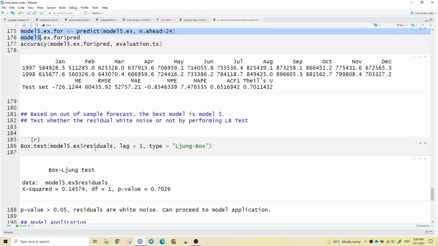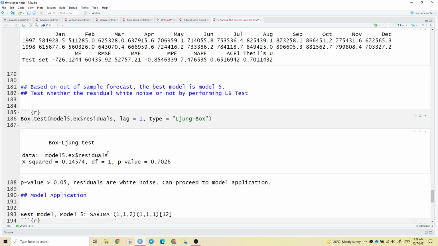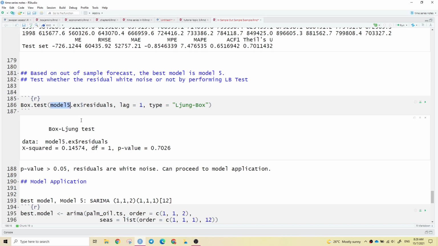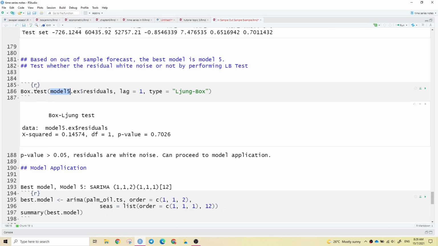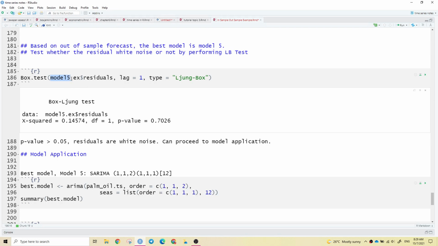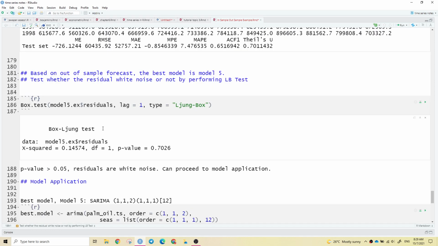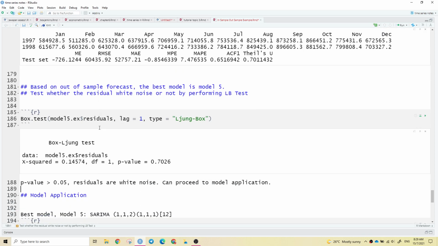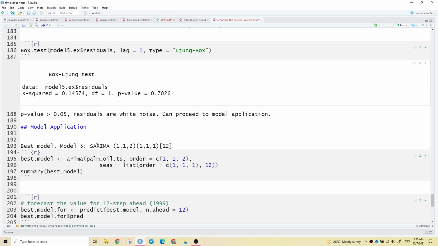Next, before I proceed to model application, I first check whether the residual of model 5 is white noise or not, by using the Ljung-Box test. I use the Box.test function, and after I perform it, the p-value is greater than 0.05, which concludes that my residuals are white noise. So I can proceed with model application and conclude that model 5 is the best. The best model is model 5, which is ARIMA(1,1,1)(1,1,1)[12], based on my previous step.